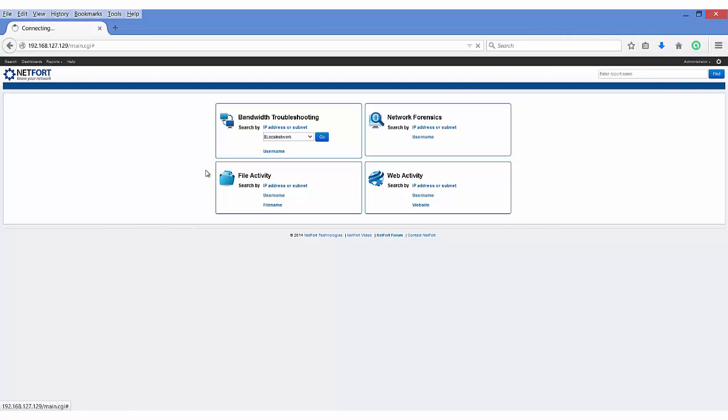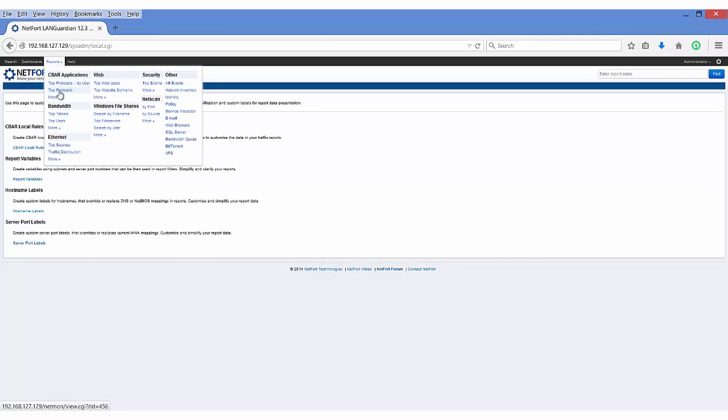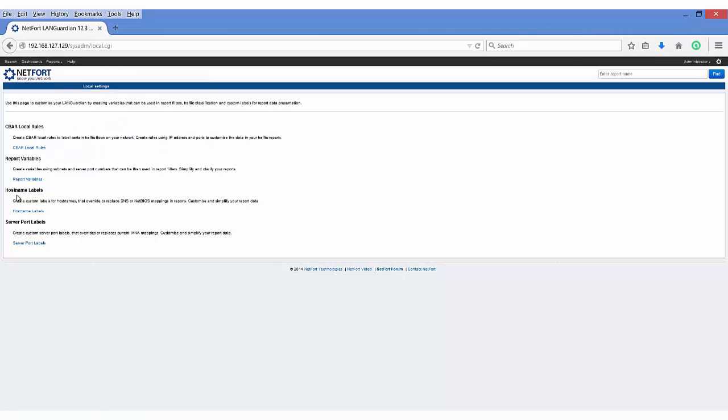The third type of customization is hostname labels. The LANGuardian passively builds a hostname to IP address resolution table by monitoring and decoding DNS reply and NetBIOS packets on the network. So when an IP address is displayed in report output, the LANGuardian automatically displays a DNS or NetBIOS name beside it. This hostname labels page provides a mechanism to override this automatic resolution and create a static IP address to hostname mapping within the LANGuardian.